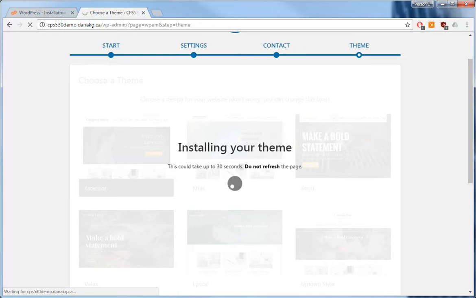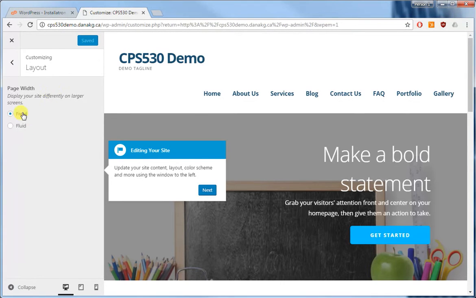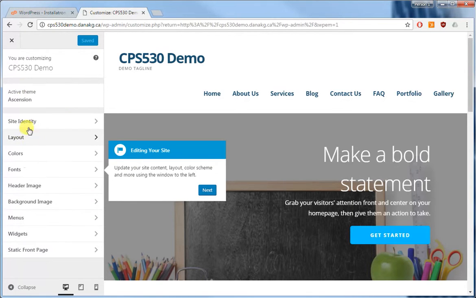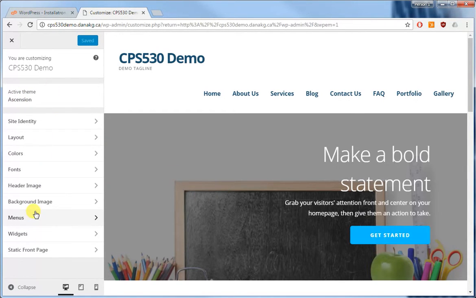Now it's installing my theme. Just give it a couple seconds. So our theme has been fully installed now. Brings us to this layout manager here. If you want to do fixed or fluid pages, there's lots of different customization options here now, and it's also dependent on your theme as well. There's different options you get available depending on the theme. You can change your menus here, all that.